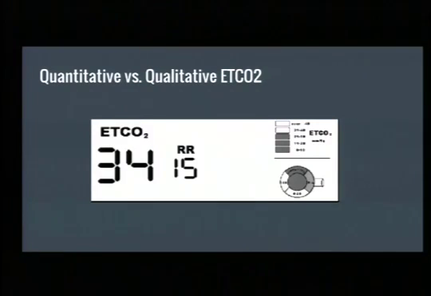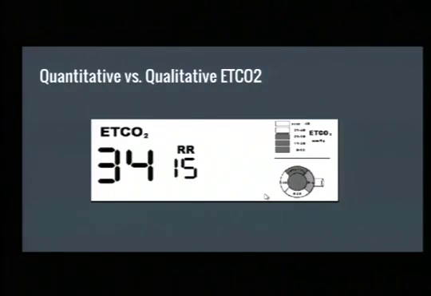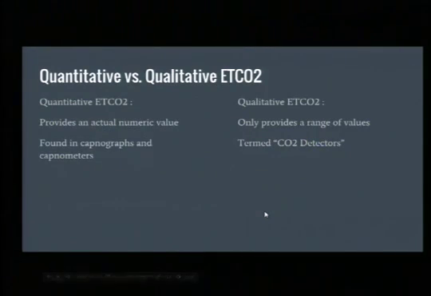An actual capnography. Interesting. Yeah, because we don't even stock those color change things anymore. And yeah, those little NICU ones are teeny tiny. But old school, we still have some of those probably laying around at different places like PEDS. So your quantitative provides an actual number. It's going to be in all your capnographs and capnometers. And your qualitative is only that range of values of yes, it's changing, or no.